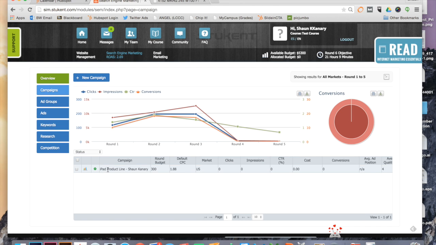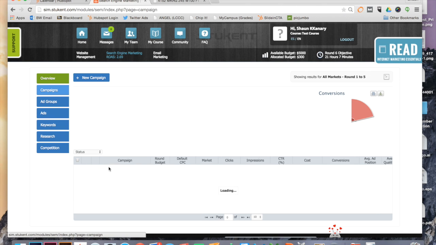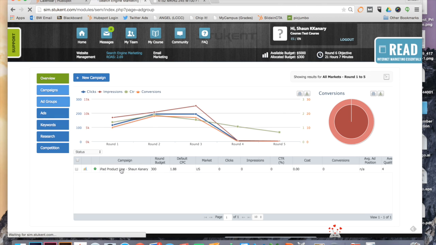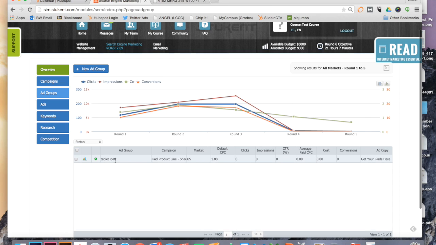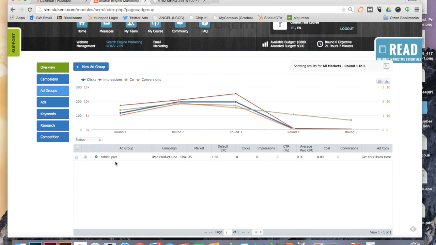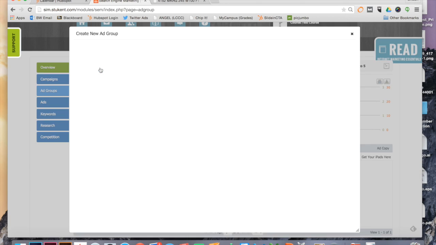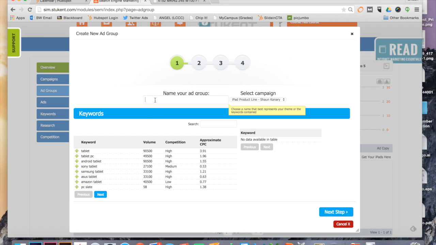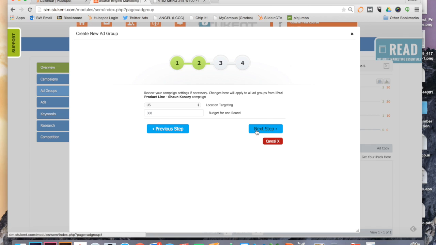So I have this brand new campaign here, which is the iPad product line. If you notice, I have one ad group, but there were other keywords that I saw in there that I did not select. I want to create an ad group out of them. That was the versus keywords. I thought that was pretty good. So I'm going to type the ad group's name as review or comparison, and that's going to be my group. So I'm going to hit next step, and that creates my ad group.